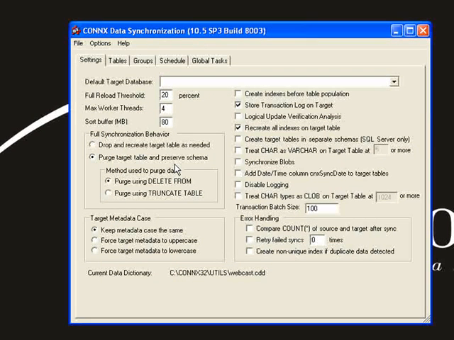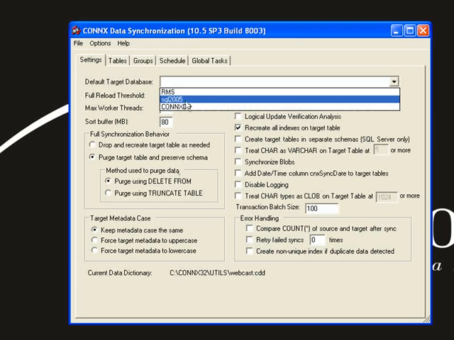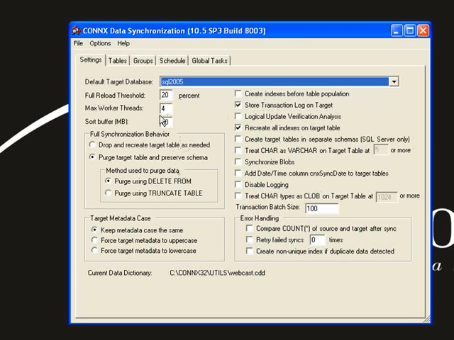And on our settings tab here, you can see we have a variety of different options. First and foremost, we must select the default destination, which is going to be our SQL Server machine. We have a setting here called full reload threshold. What that does is when an automatic synchronization is selected, it will analyze the source data, and if there is more than 20% changes, it will automatically switch to a full sync. If there is less than 20% changes in the source data, it will run an incremental synchronization and will only grab the adds, changes, and deletes.